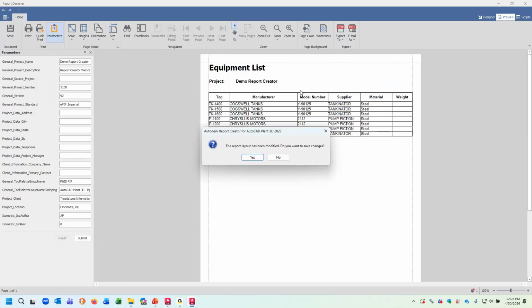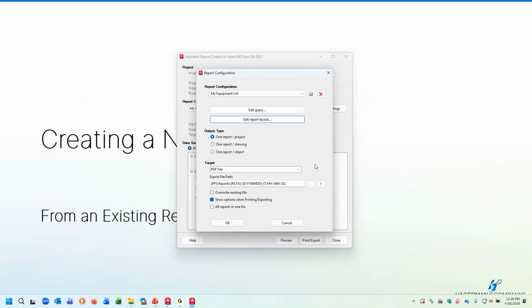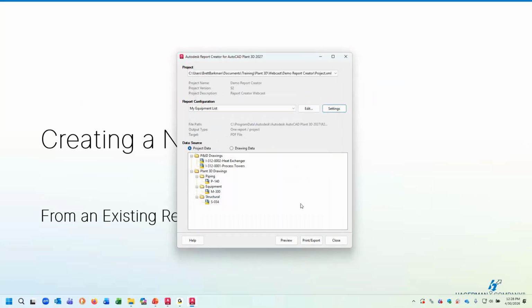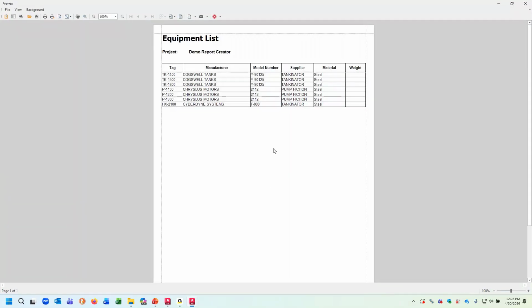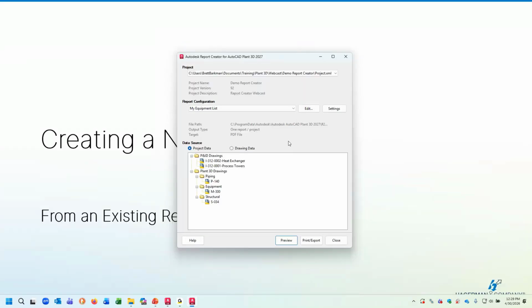I'll just go ahead and close the report designer and save my report. Now when I preview it, same thing. And in the preview window, you can still export from there. The button's just compressed up in the toolbar here. And there's all the different file formats. So that is one way to start a new report, is to create from an existing report.